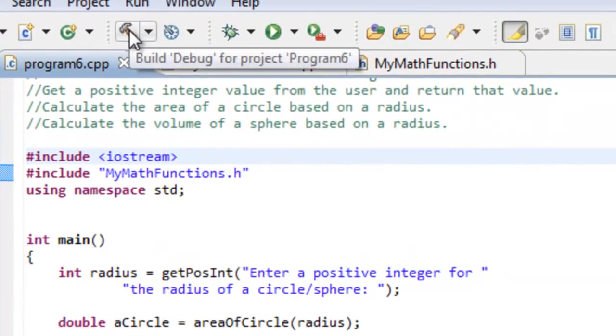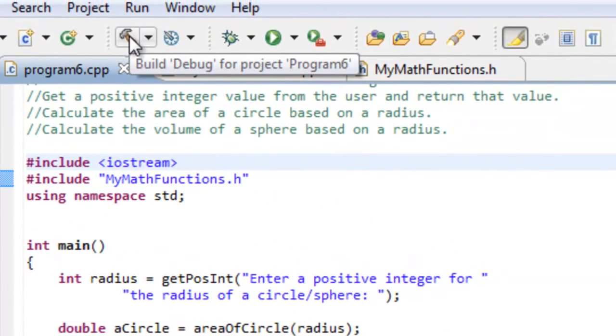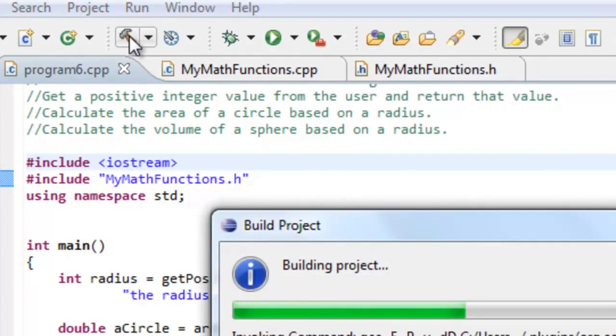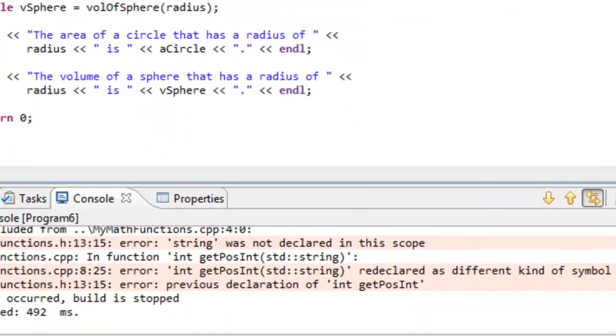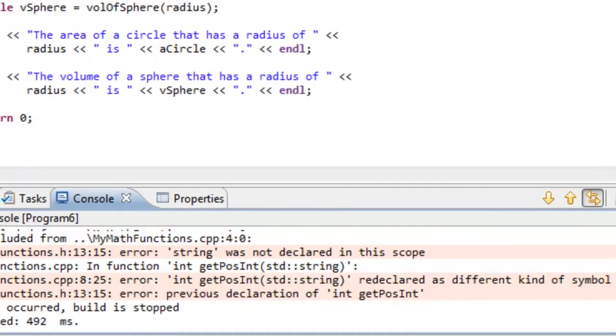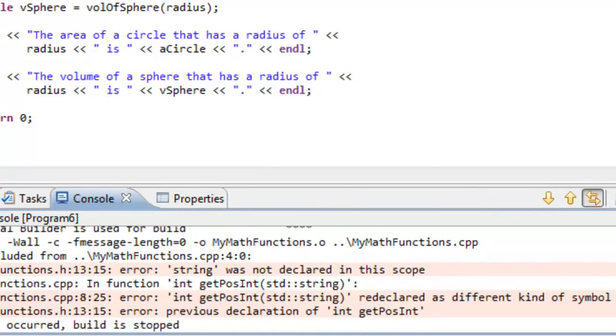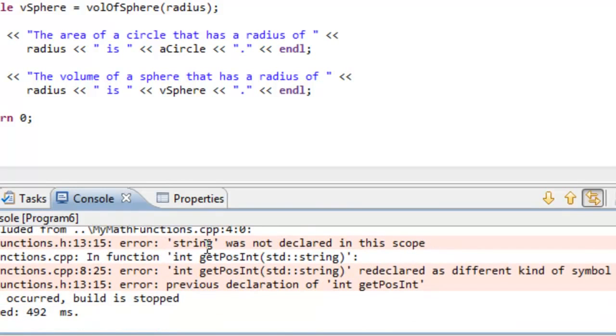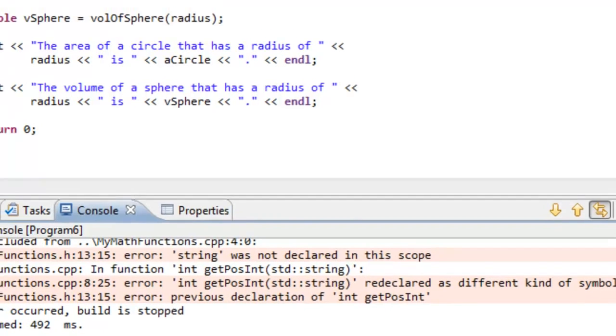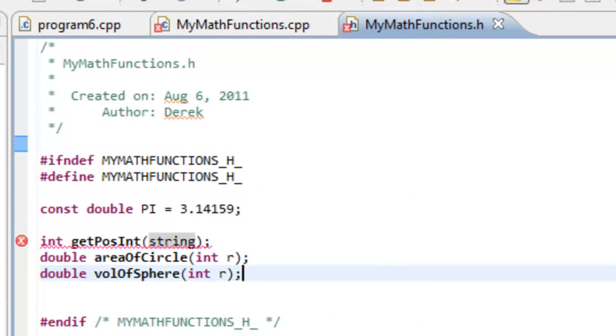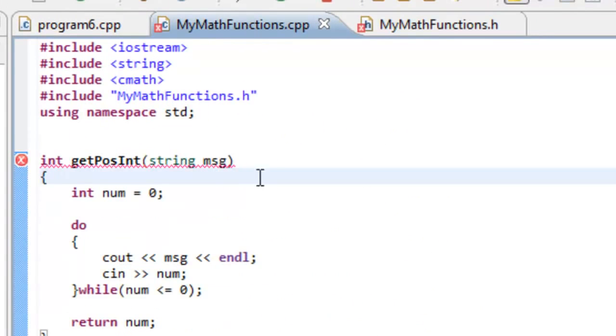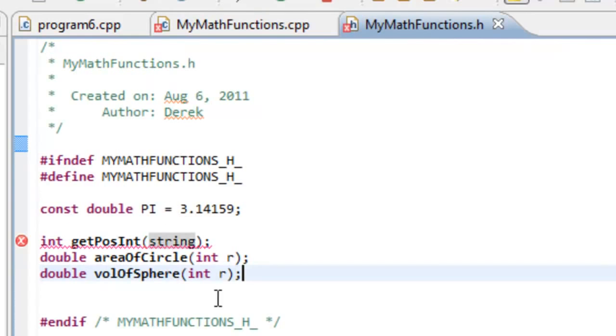And now we'll try building. So that's going to be compiling and trying to link. And we'll see what we get. And we do notice that we get a few errors here. So here in our header file, it says string was not declared in the scope. So over here, it's saying that we had a problem. Oh, we also forgot to do something over here as well, maybe. Well, I guess this error is actually related to our problem here.